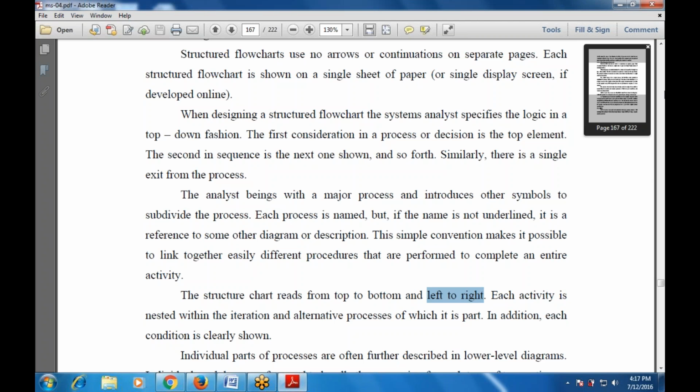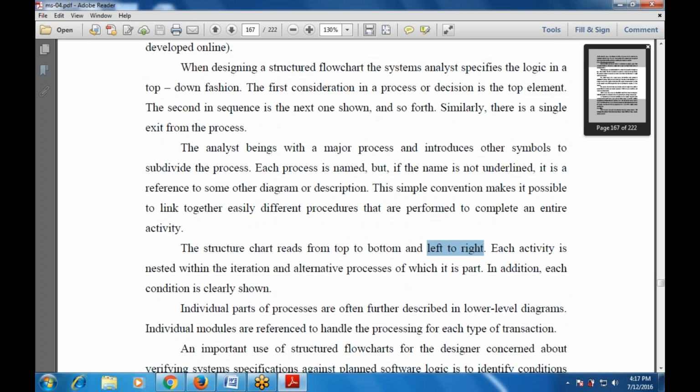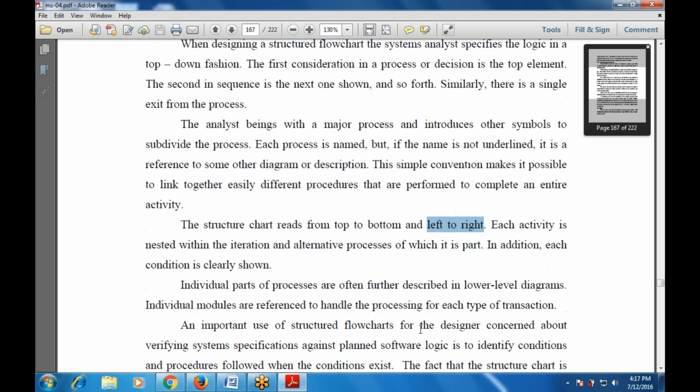Each activity is nested within the iteration and the alternative processes of which it is a part. In addition, each condition is clearly shown. Individual parts of the processes are often further described in low-level diagrams, and the individual modules are referred to handle the processing.